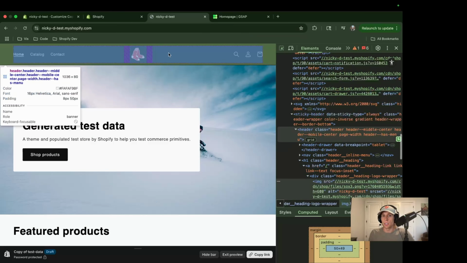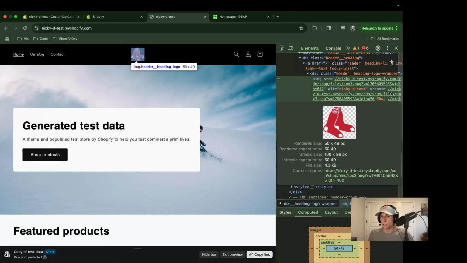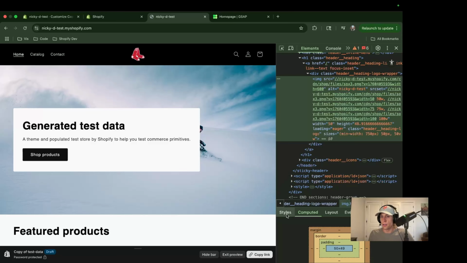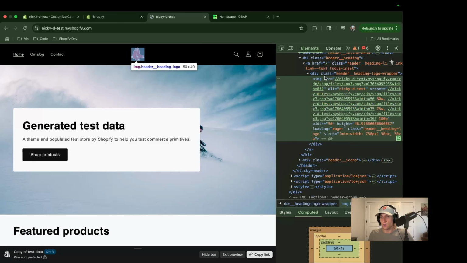So again, I'm going to click here and select my logo. And then I'm going to look for the class name of this element. You can see if I double click, I can actually copy and edit this if I want. So just make sure you come in and grab the class. If your image right here doesn't have a class, that's okay. Just grab the one above it. You'll see there's one here.